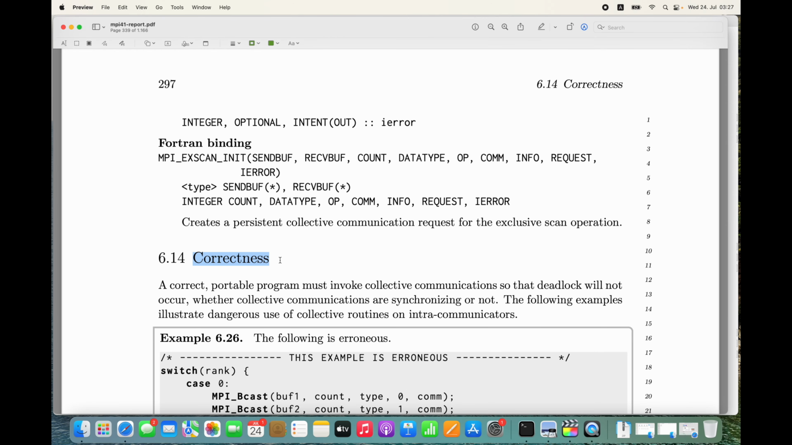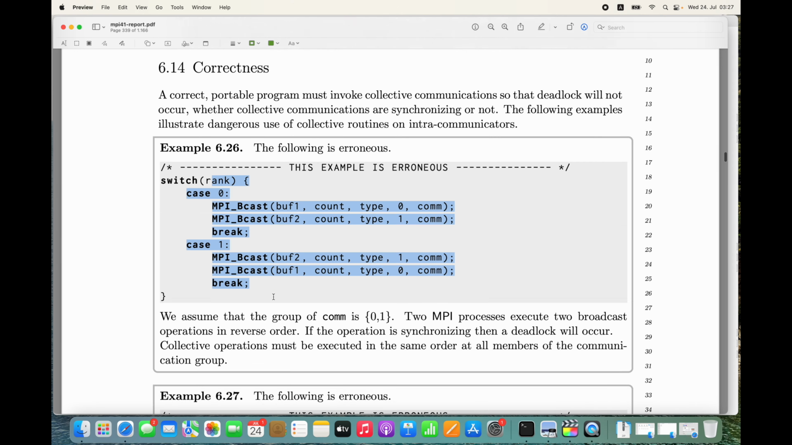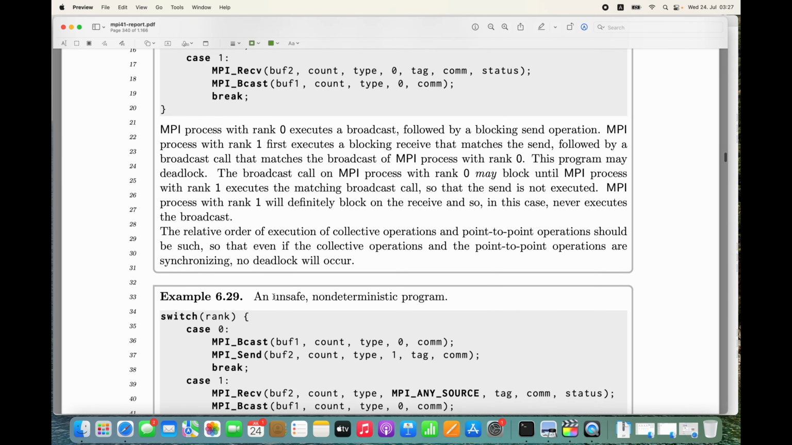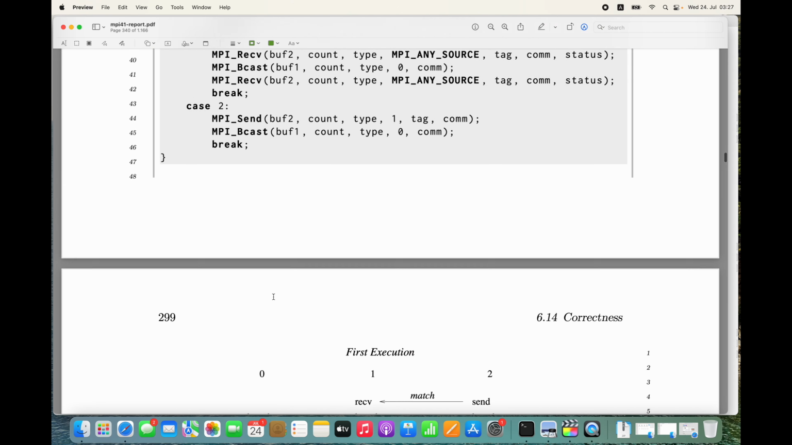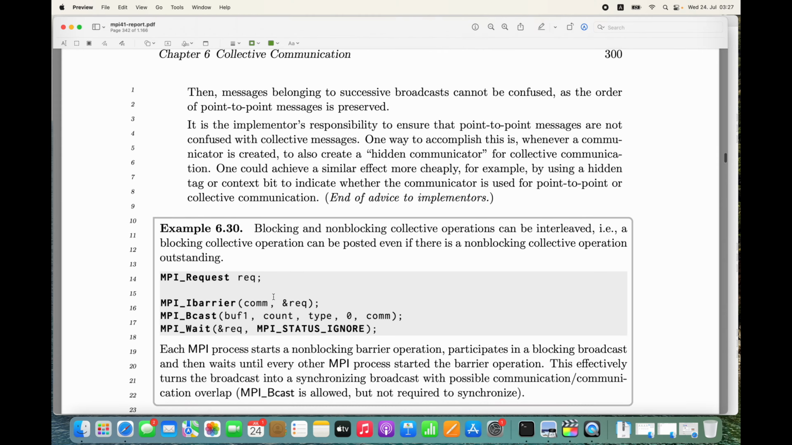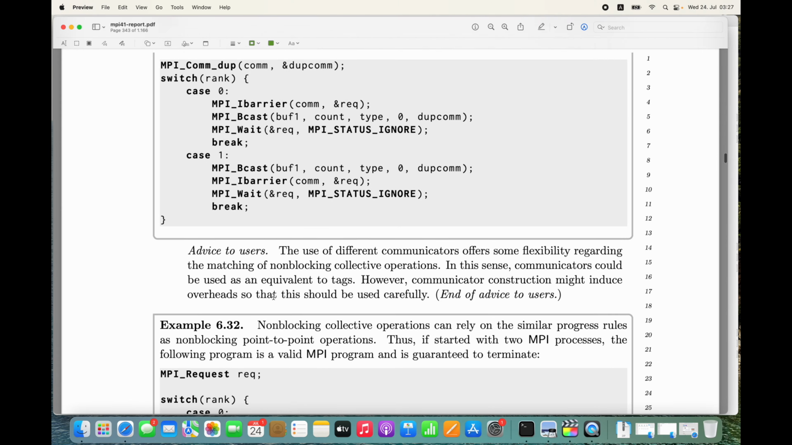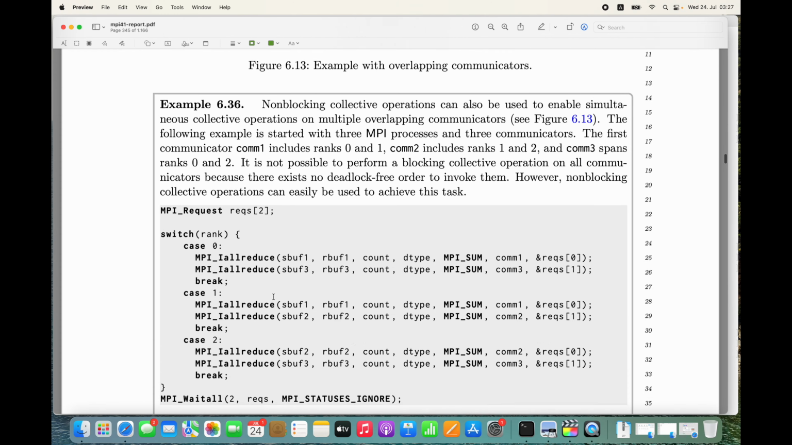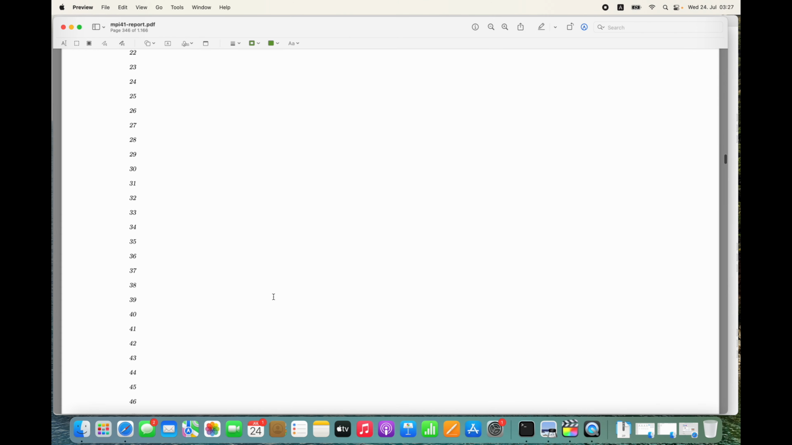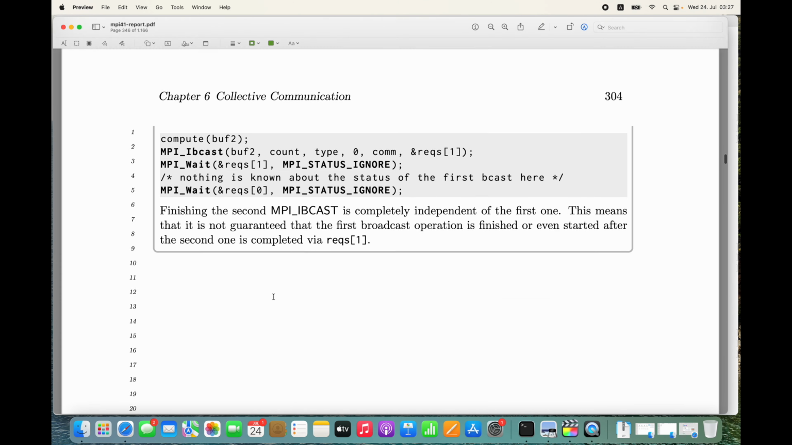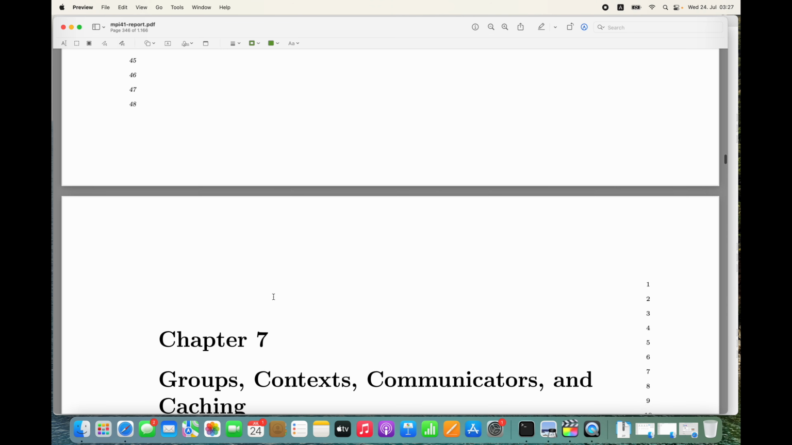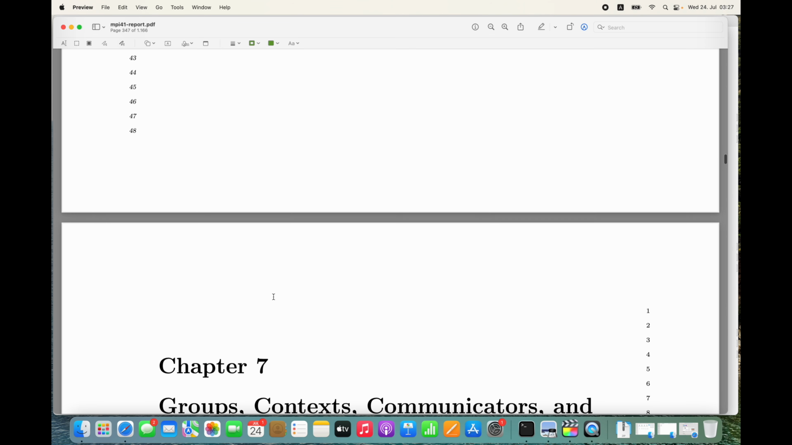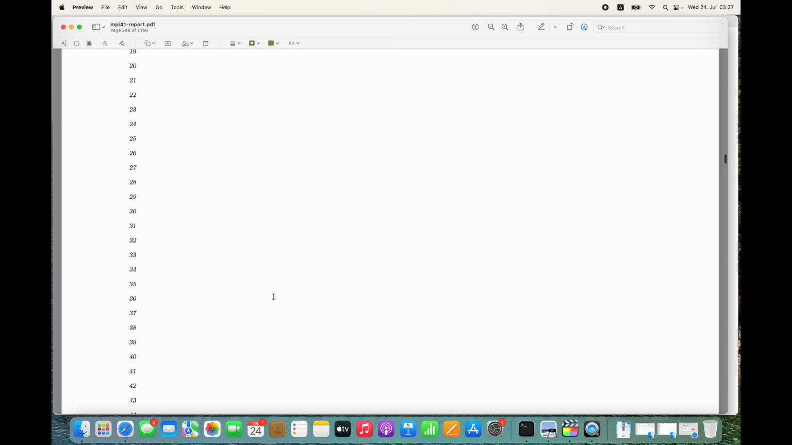Okay, there is some correctness stuff. There are some examples of erroneous codes and stuff like that, which you can basically read yourself. It's a very short section. You can read it by yourself. There's no significant communication pattern or anything here. So basically we finished chapter 6, which was collective communications.